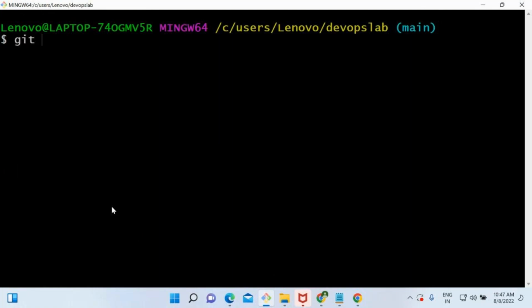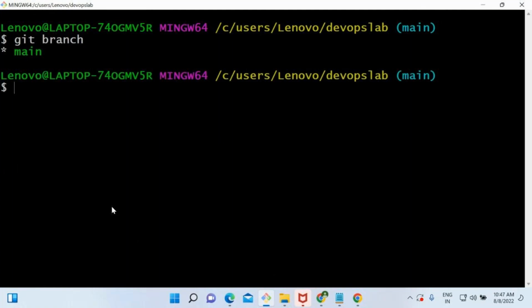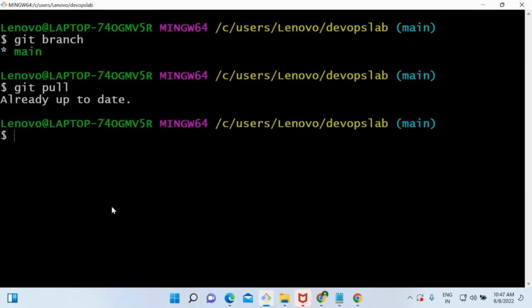I pulled it. If I do git branch, it will give me how many branches? But as of now, I am able to see one branch only. Why? This is the first point. Again, you'll think that it hasn't pulled all the changes. Again, I want to pull it. It shows that it's already up to date.